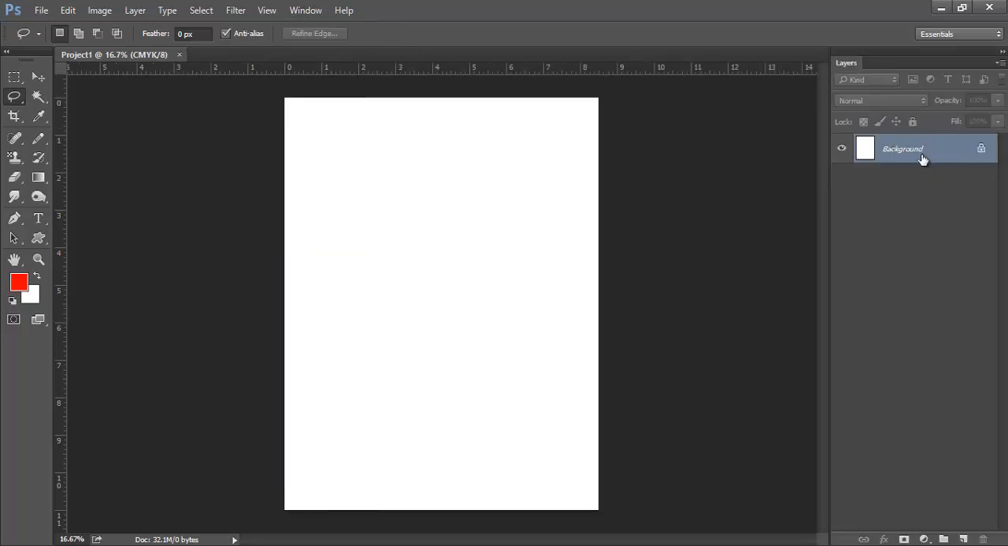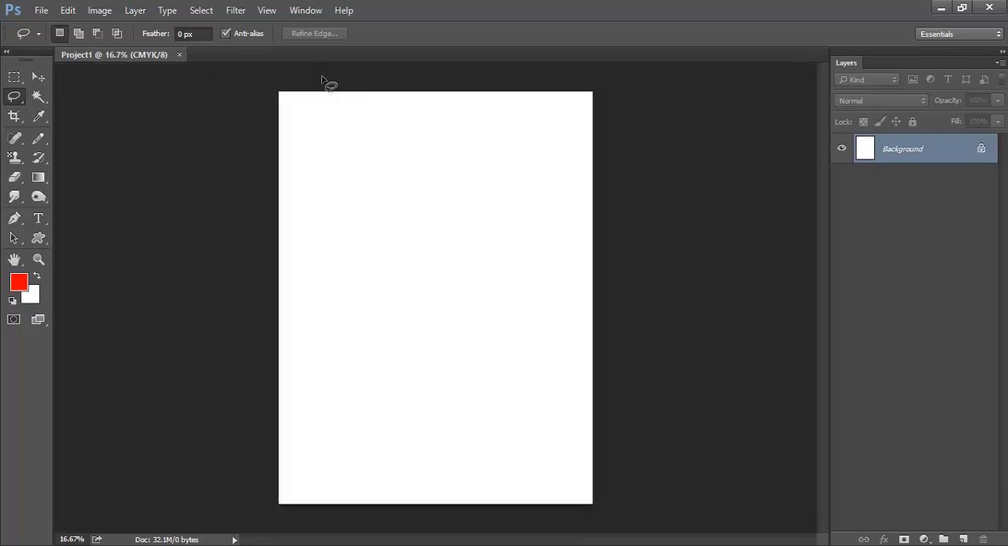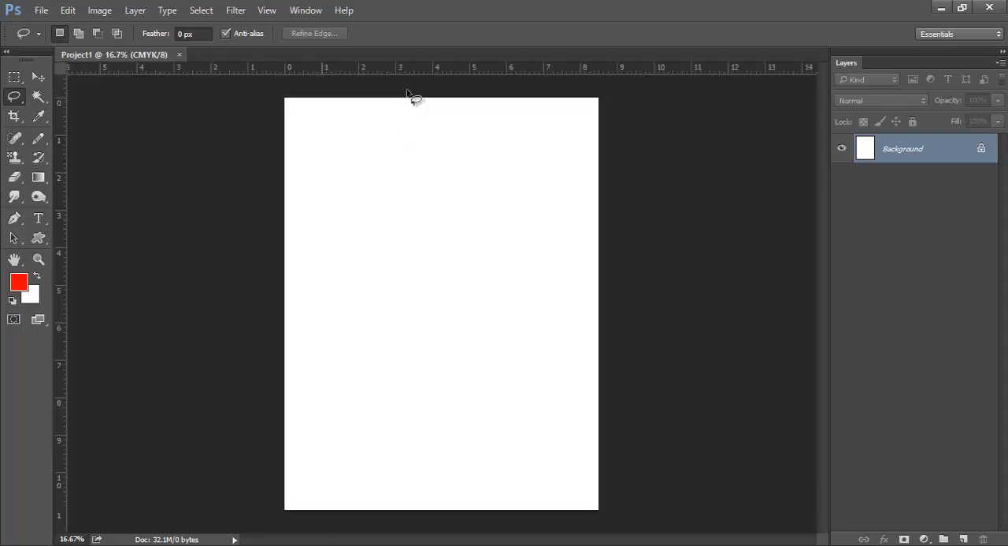So as you notice, it has a default background layer, and also layers can be hidden and shown by pressing this eye icon whenever you have multiple layers. Now as for the canvas itself, as you notice, it has what we call the rulers on the sides. You can also hide it by pressing Ctrl R, and if you want to show it again, just press Ctrl R.